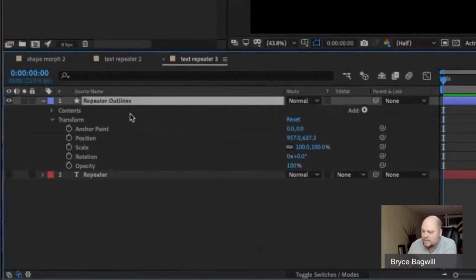I probably, by making my text say repeater, have made this more confusing than necessary. I didn't even think about it. I'm going to rename my layer so that we don't get confused. We turned it into a shape layer, so text shapes. Maybe I'll just call it that so that we don't get too confused. Okay, that's my text in shape form.